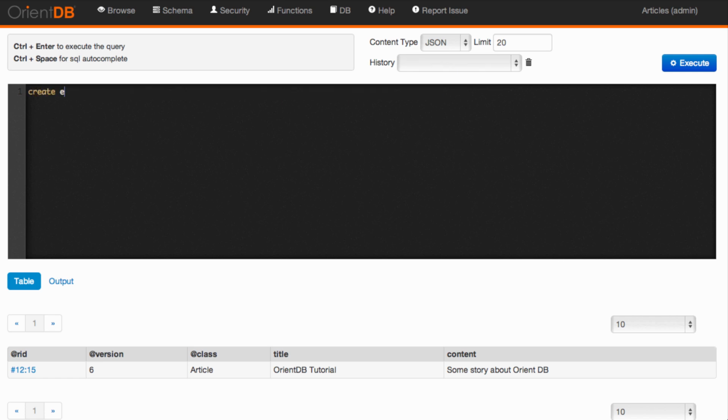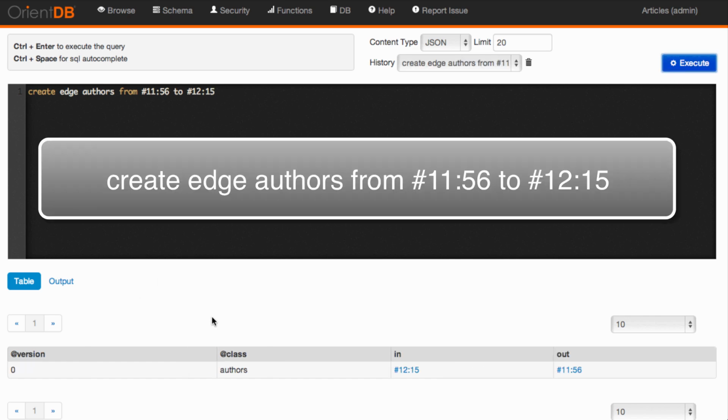So now it's time to link the two objects. So I'm going to say that we have the edge authors from 1156, which was me, or as a member, to 1215, which is this new article. Then we'll execute that, and we should now see that we created an edge.